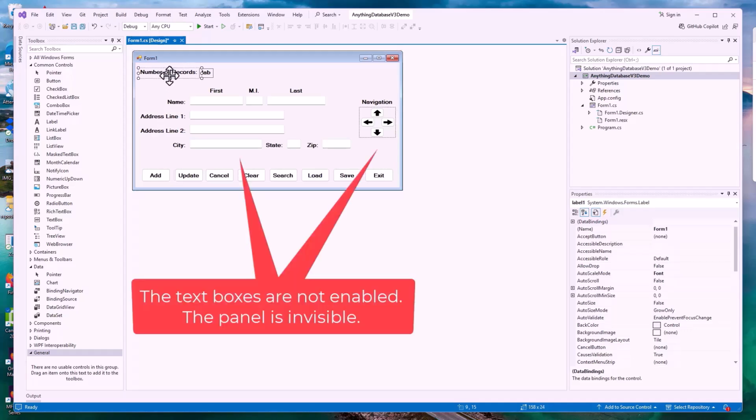Number of records is the label. We actually have this label right here, which is label record count. We've got the first name field right here, text first name, TXT middle initial, TXT last name. We've got our address line 1, address line 2, address text city. And we're not naming the city label here because it's simply a label, so we don't care about that. We're not going to change it in code. But we are going to be working with TXT city, TXT state, TXT zip.